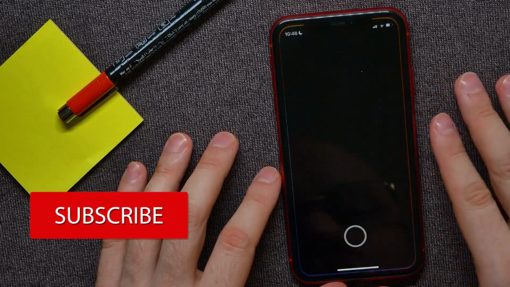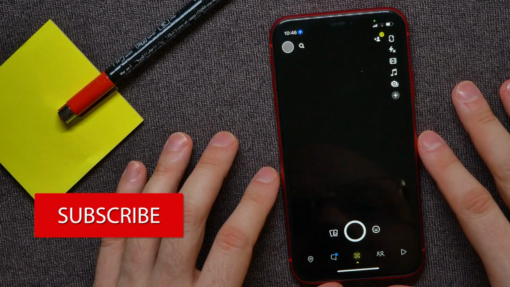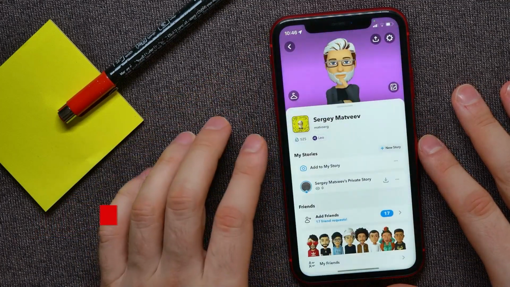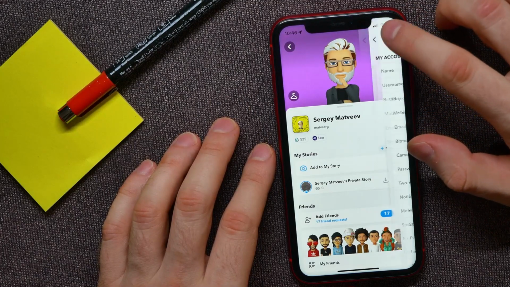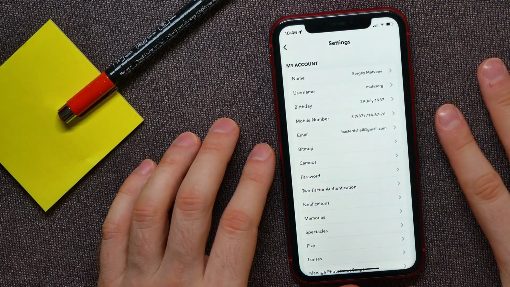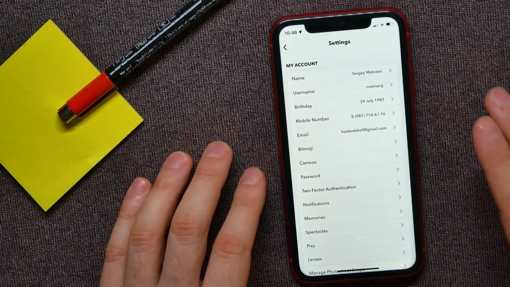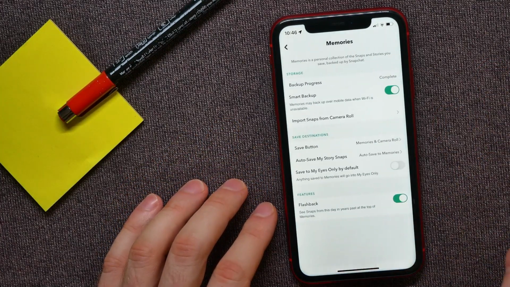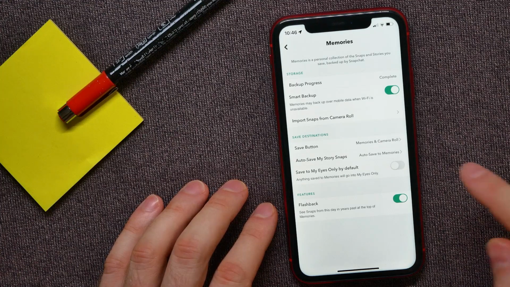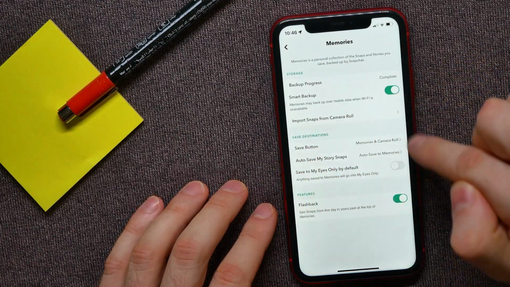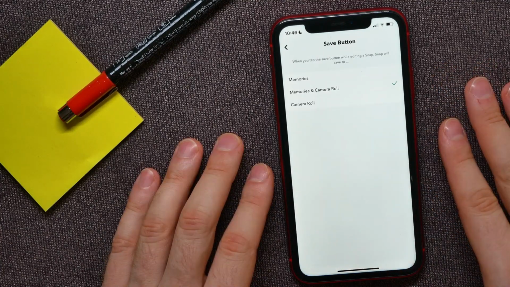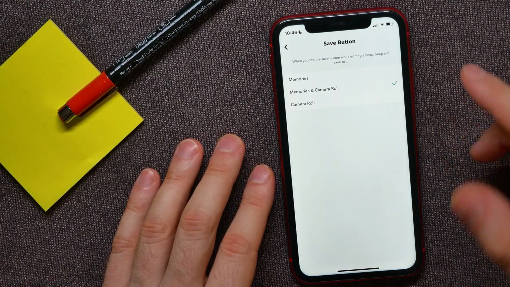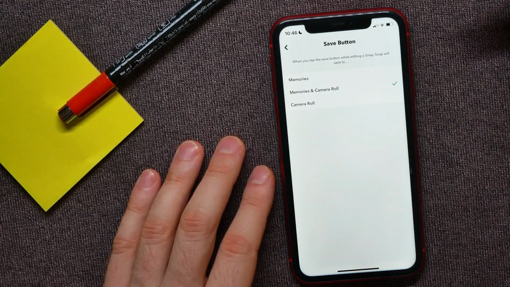First, open up the Snapchat app, tap your profile picture, and then tap the gear icon to open up the settings. Now here you have to find Memories, and there you can find the Save Destinations section. Hit the Add Save button, and there you can set up what will happen when you tap the save button while editing a snap.